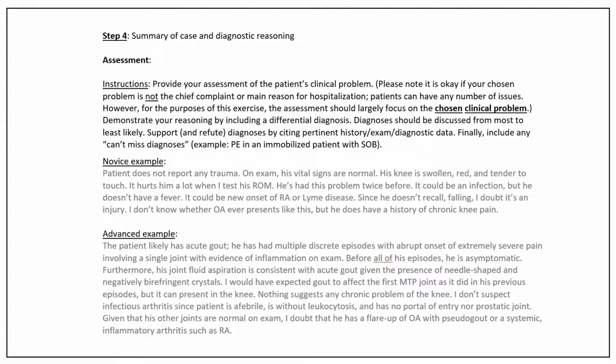The expert first lists their leading diagnosis of gout and then gives support for this claim. She or he then discusses the can't-miss diagnosis of septic arthritis and excludes the need for antibiotics. Finally, they conclude by excluding other diagnoses like rheumatoid arthritis and septic arthritis.